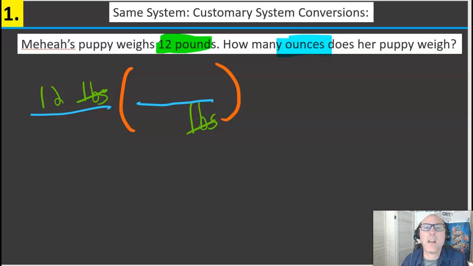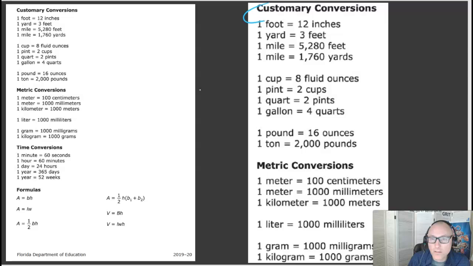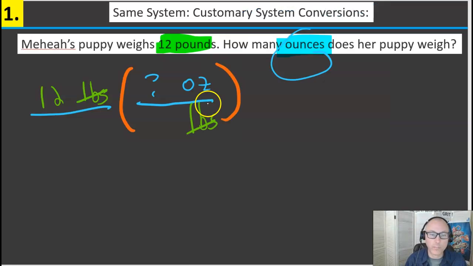But what are we trying to end up with here? We're trying to end up with ounces. See the ounces right here? How many ounces? So question mark ounces, and that's OZ. So we go back to that handy dandy chart. What's the ratio of pounds to ounces? In the customary system, for every 1 pound, we have 16 ounces, a 1 to 16 ratio. So for every 1 pound down here, we have 16 ounces. So I'm going to get rid of that question mark because we have the answer now. You've got to put a 16 in there.